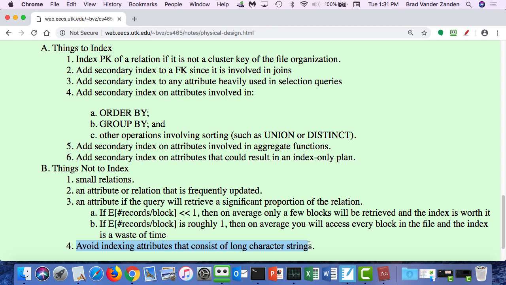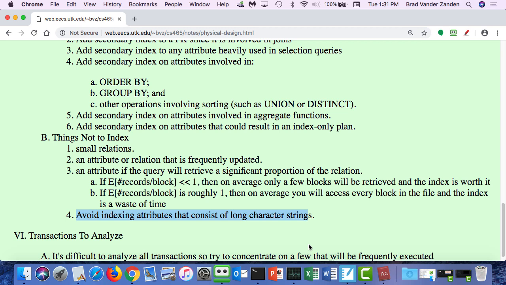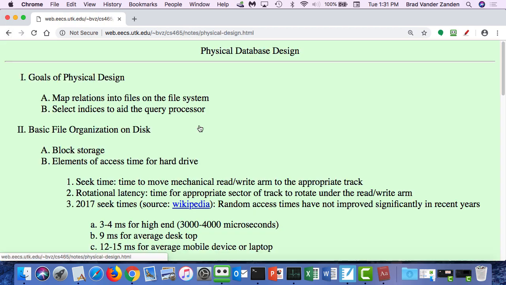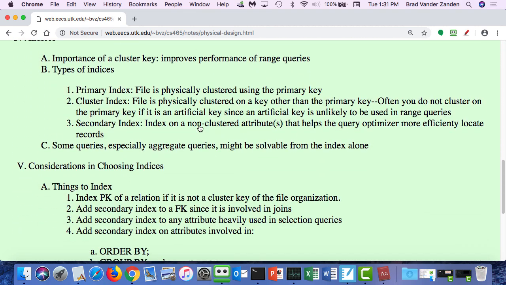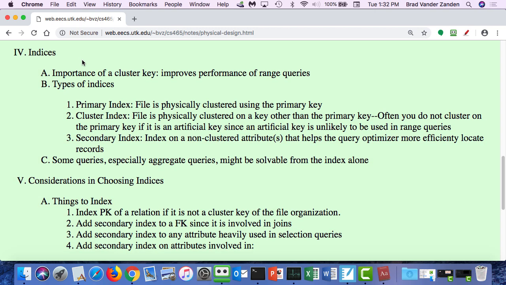Okay? So questions about that? You'll get to do this on the homework, and basically when you do it on the homework, what you want to do is go to my physical design notes, and you'll be given some relations, but you won't be given queries. You'll be asked to make some assumptions about what you think would be common queries, and based on that, you'll be asked to decide whether you'll put indices on certain attributes or not, and I'll expect you to explain your rationale in terms of these factors. Okay, so that's homework 5.